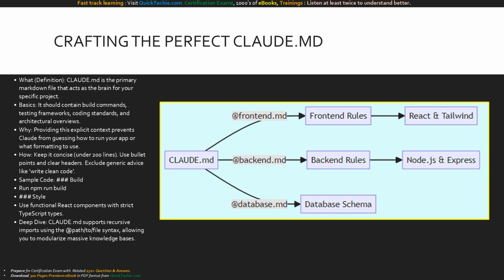This diagram shows how to modularize your knowledge base using import syntax. Instead of one massive, unreadable file, our root Claude.md cleanly imports separate markdown files for front-end, back-end, and database rules. This modular architecture keeps your token usage efficient and your instructions highly organized.